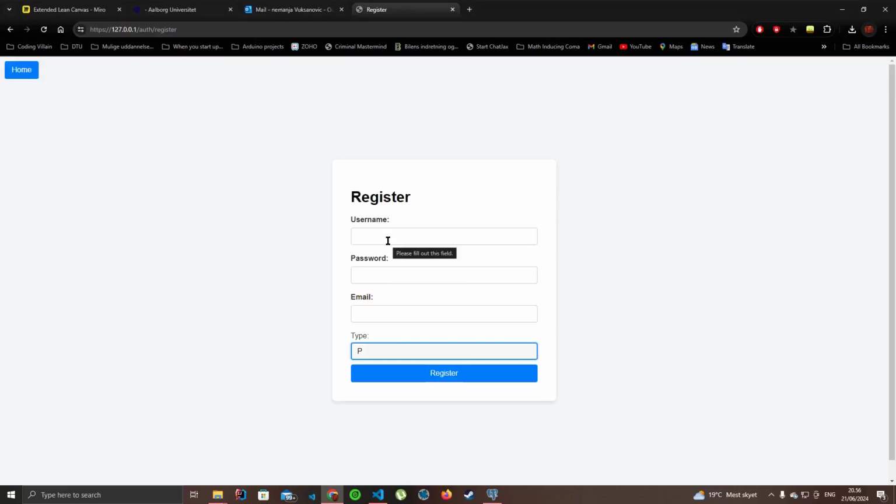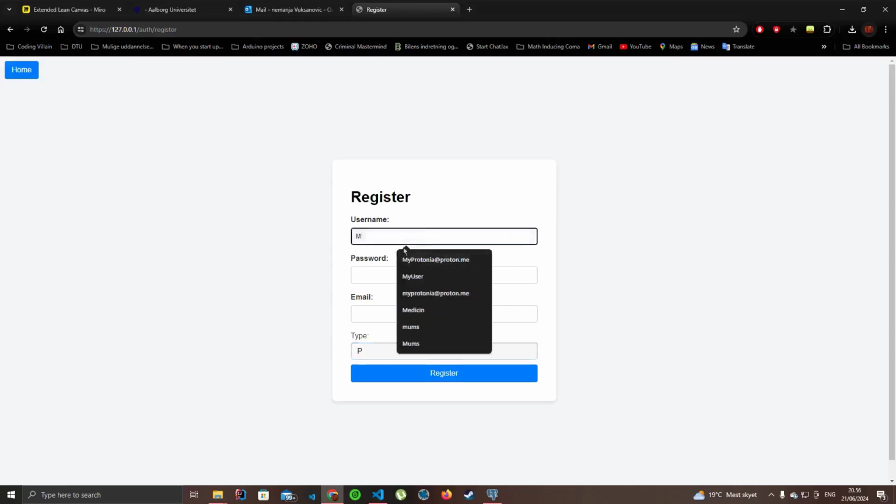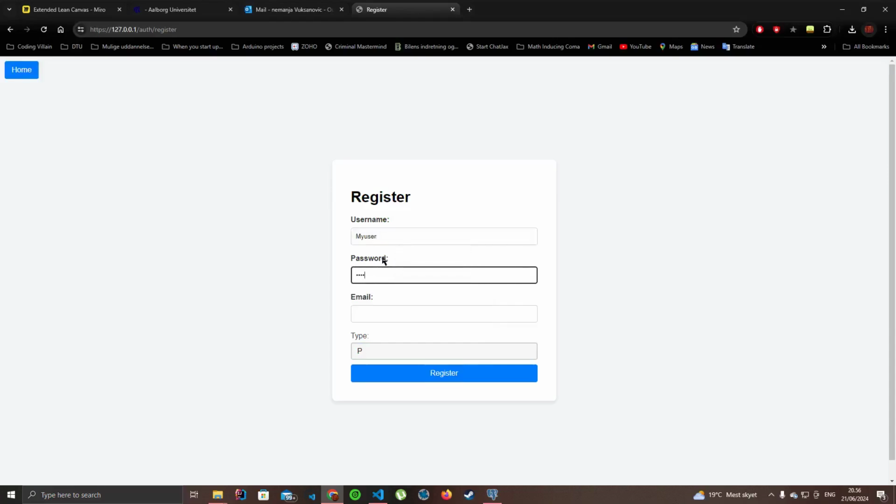For a username, let's just try something like my user. So my user. And for a password, we can try my user 123. And for an email, I will just use my own personal email, but you can, in theory, use any email you want. There are some limitations to the email. I will show that later. But right now, you can use whatever email you want.